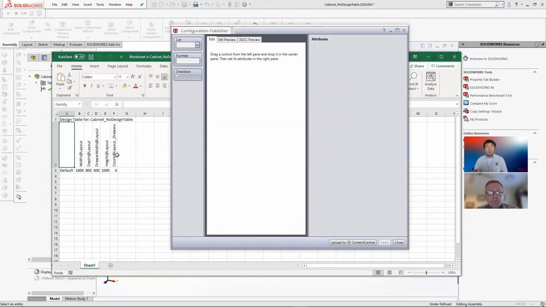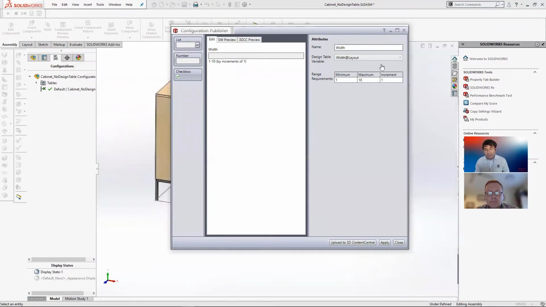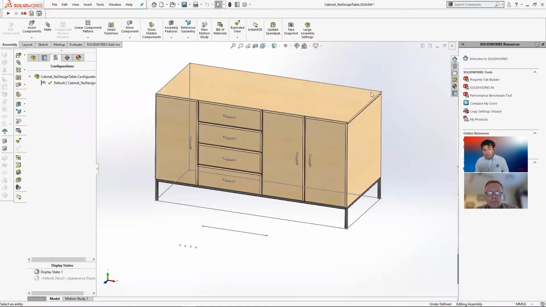So rather than the user opening the design table and entering parameters here, we can have a nice number box, list box, check box to actually drive those parameters. So for example, I'm just going to drop a numeric control here, and I can just associate that with my parameters, such as width. And I can give it a friendly name, and I can also specify the minimum, maximum, as well as increment. So I'm just going to close that for now because I already have a version of that assembly which has this interface built. So we're just going to save some time.